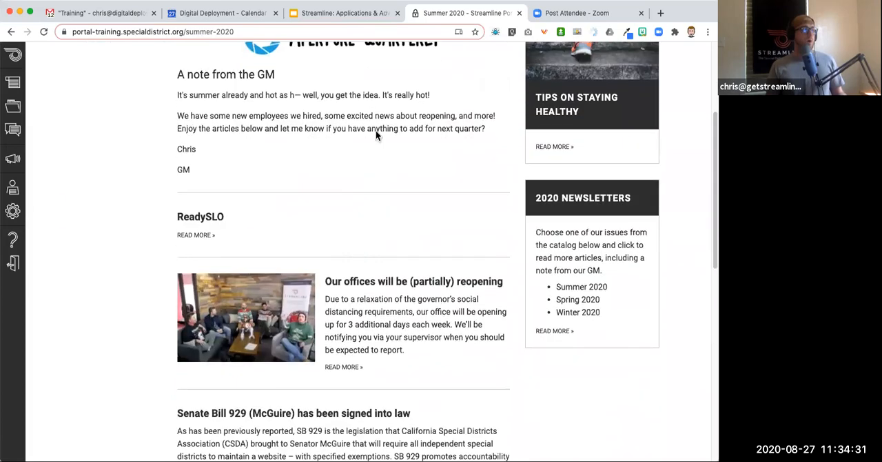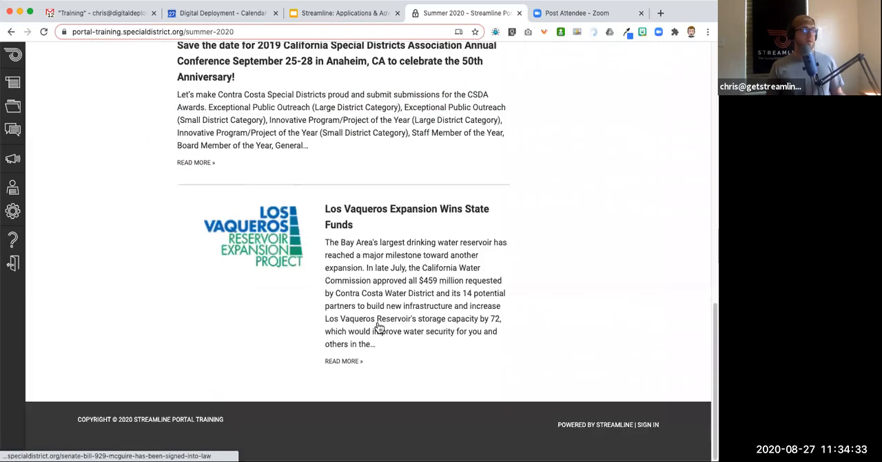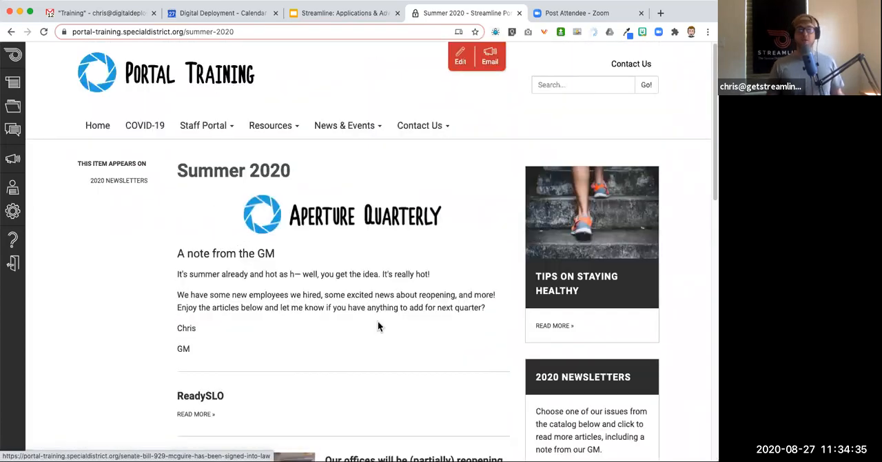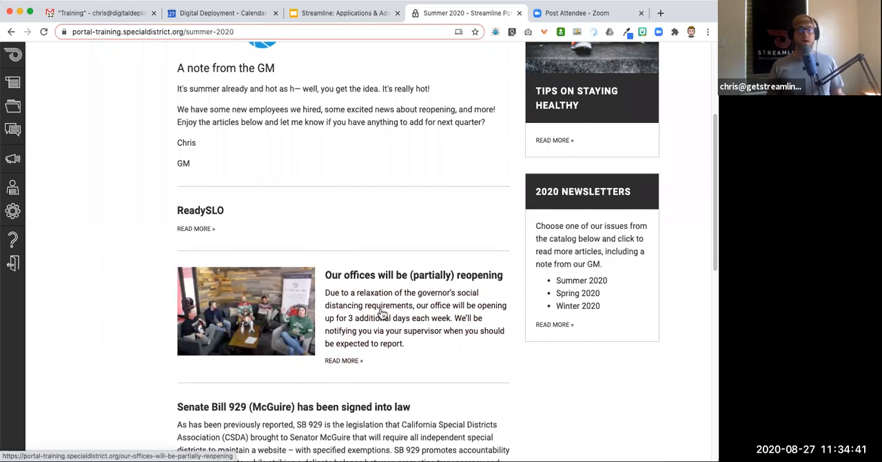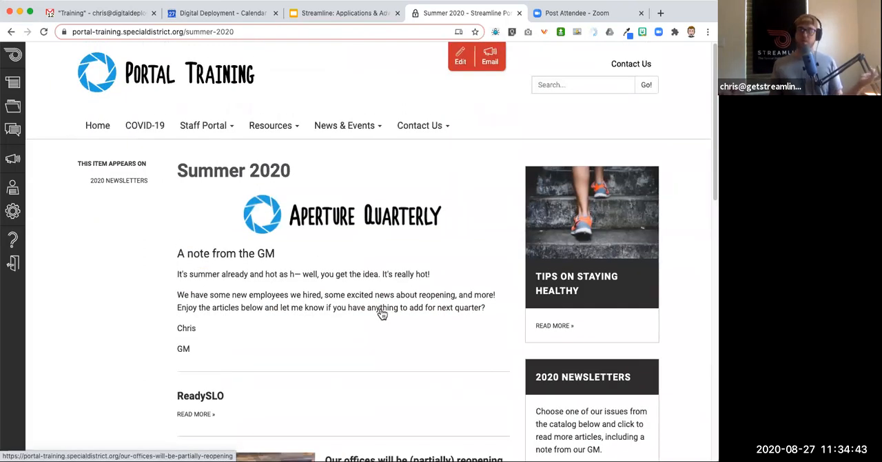And I'll walk you through how this was set up. Basically, it's just what we call a landing page. It's just another page that's collecting news articles that we've written and is teasing them here. So let's say we had a news story we wanted to add to our newsletter before we sent that out. How would we do that?